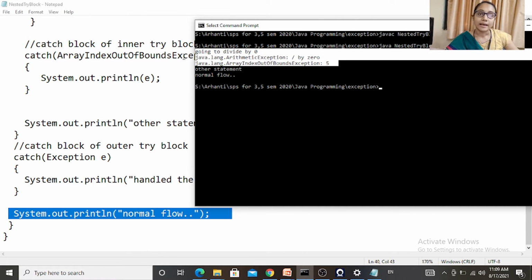If I am not using nested try block, then what will happen? I will write my whole code in one simple try block, and whenever an exception occurs, the remaining code of the same try block will not be executed. But if I am using a nested try and catch block, then the remaining code of the same try block will be executed.